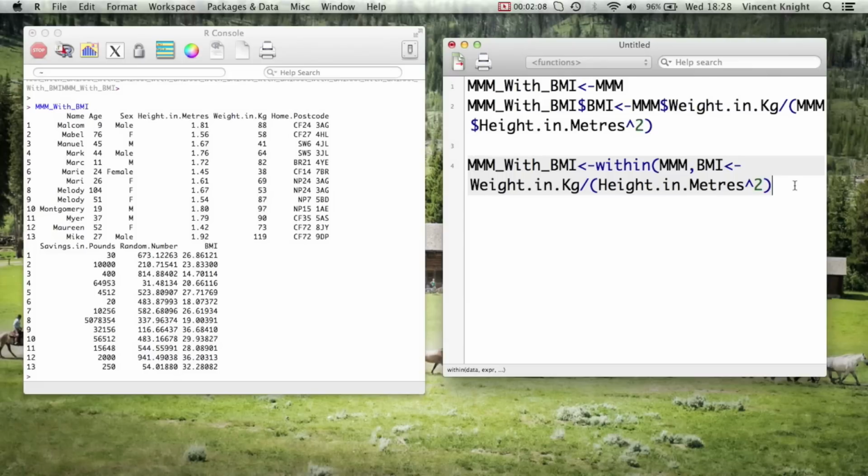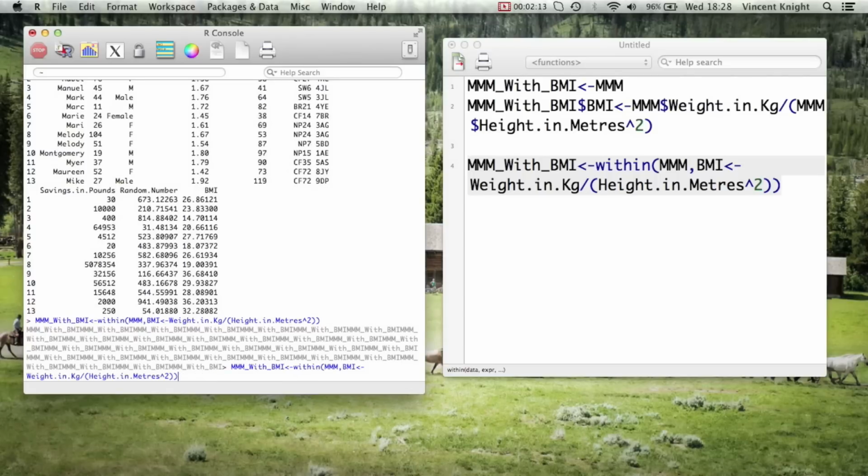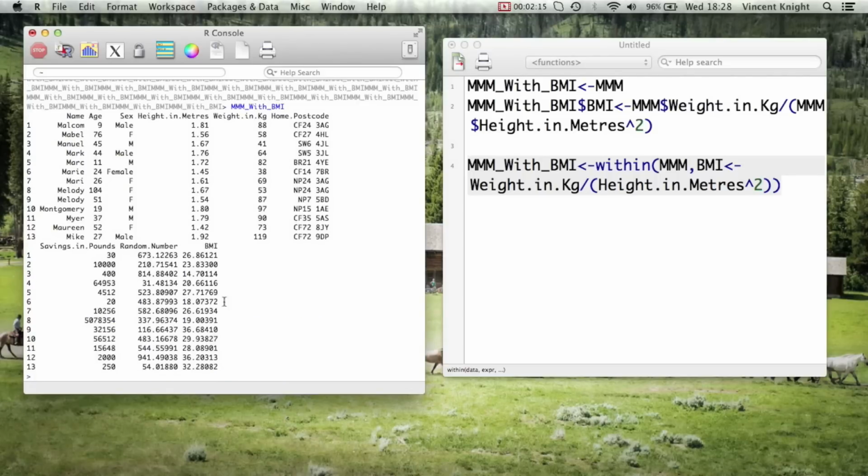And have I closed those brackets? I believe I have now. If we take a look, we've got the same thing. So that's the within function, which allows you to very quickly create new datasets. And we could simply put MMM there, and that would just be adding something to that data frame.